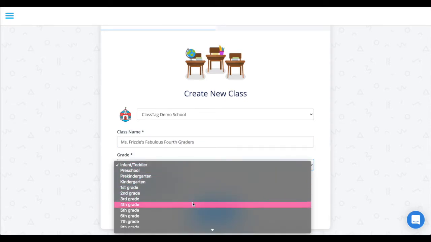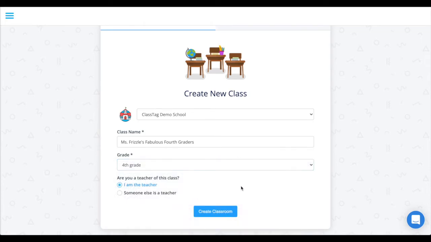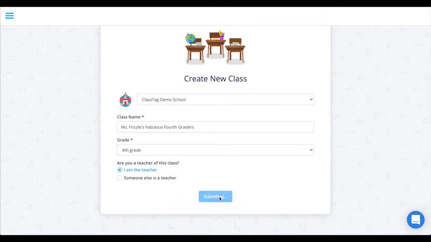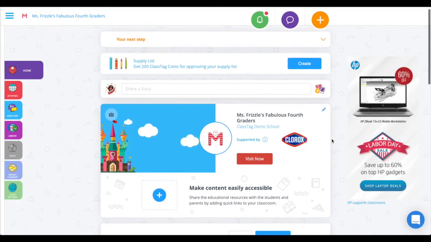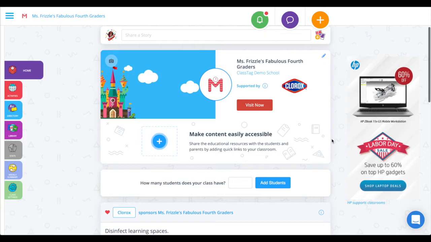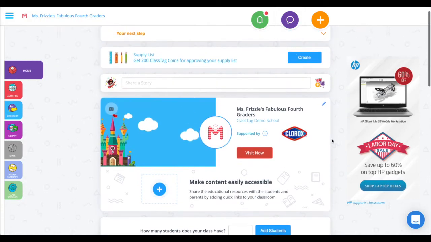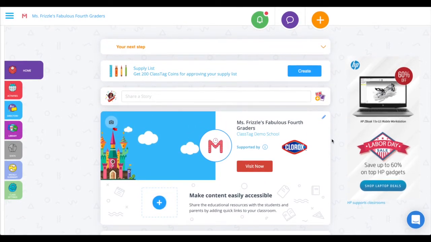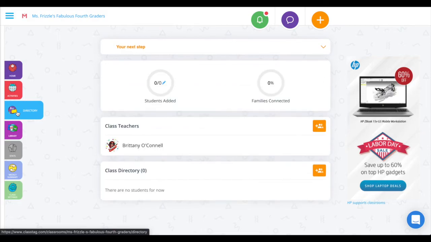And if you're a teacher, you can be the teacher of the class, but you can also assign a class to someone else. Then, here's the class, and it's been created. The first thing you're going to want to do after you create a class is go to the directory and add students. As you can see, this is a brand new class.